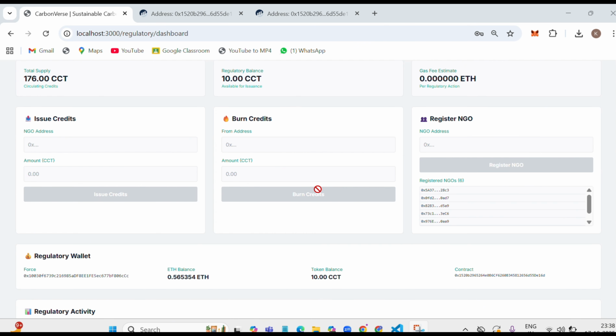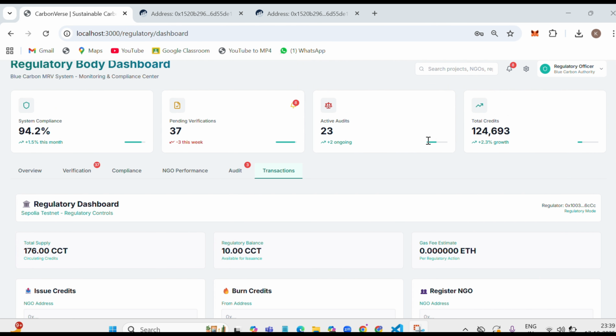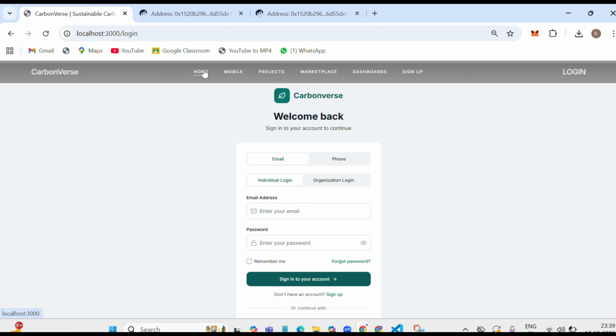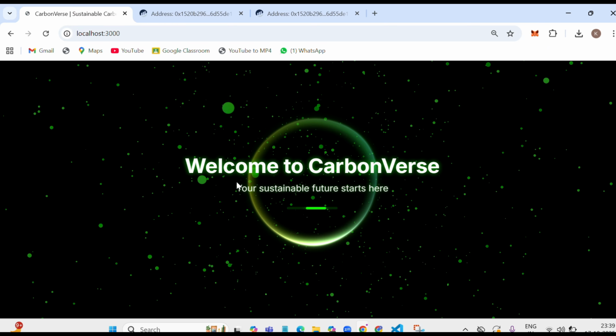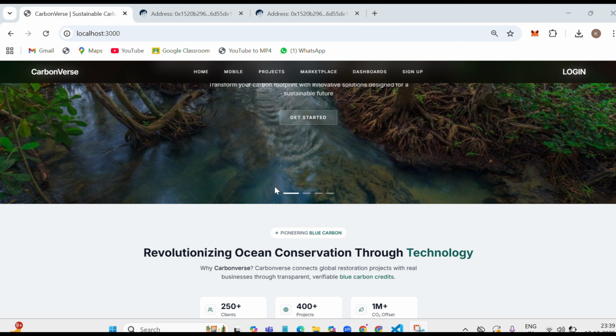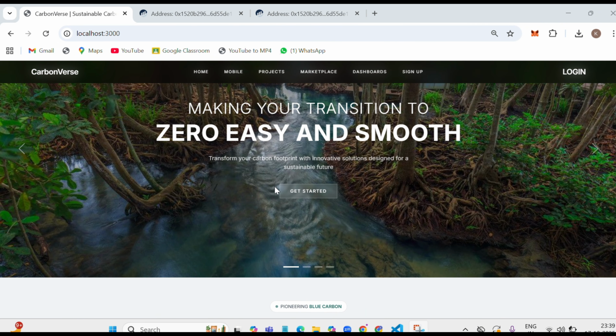If any NGO is getting registered for the first time on our portal, the regulatory body also has the option to register that NGO over here. So this is what our web application does, and it shows how it connects to the blockchain and how it is implemented in today's global world.